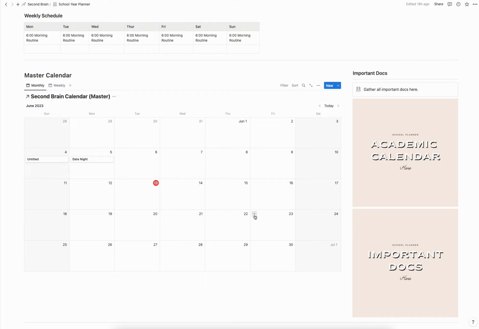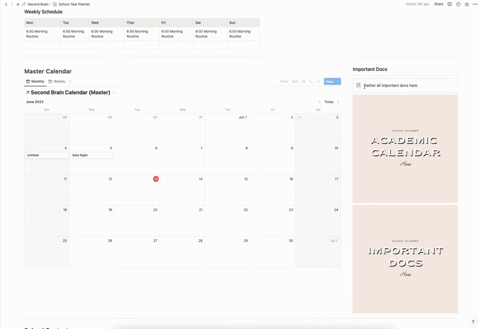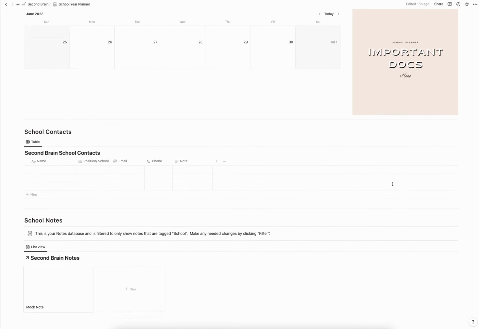Next is your master calendar. That's going to be the same calendar that is repeated all through your template. And here you can enter it, and it's just going to appear here. Here I created some little holders for you for academic calendars and important documents, those school documents that you have to refer to all the time, all year long. You can just put them here. You'll always have access to them.